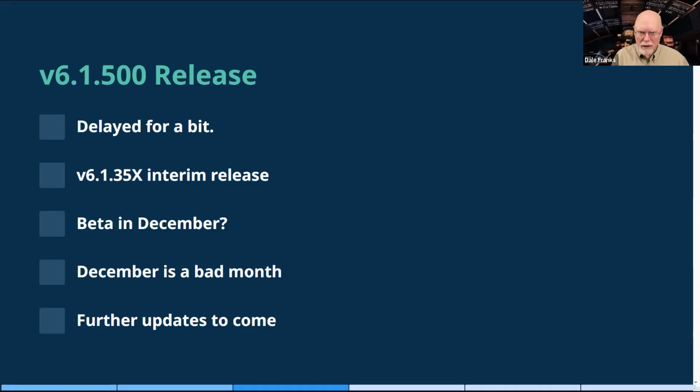6.1.352, which I think is the current interim release, the delta between that release and 6.1.500 is smaller than it would normally be in a major version or a minor version upgrade. So we're going to play a lot of this by ear, understanding that December is a bad month, and so our timing is going to be a little tricky on that. As time goes by, I'll have further updates to come. I'll probably have a much better idea of what the roadmap for those releases, 6.1.500 and then perhaps 600. I'll have a better idea in December what those releases look like.